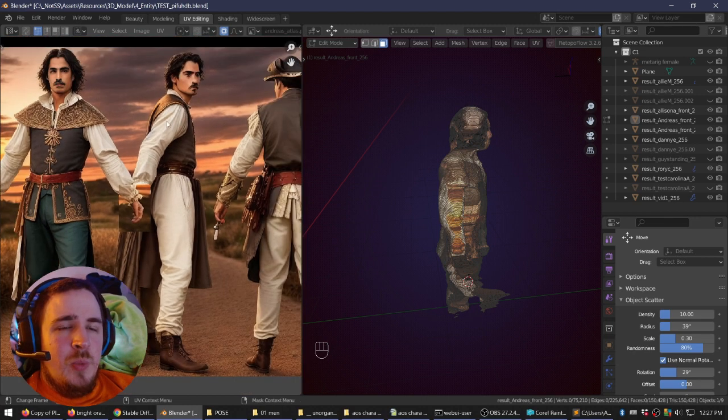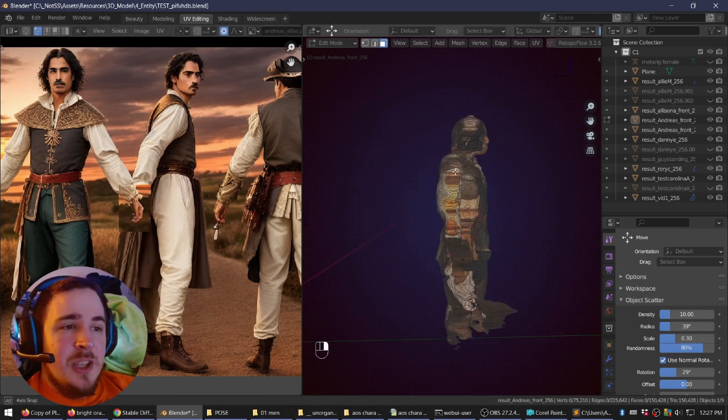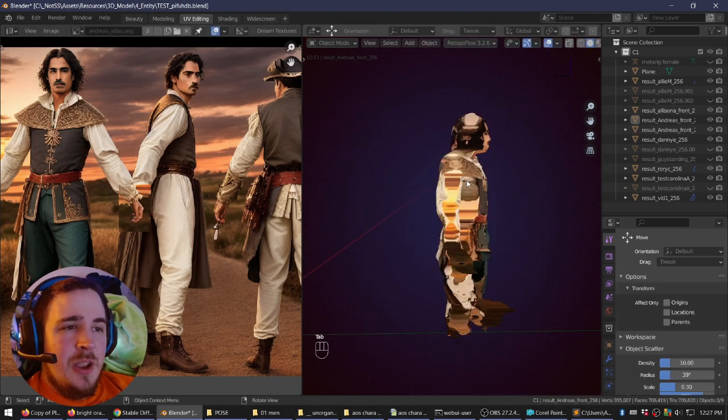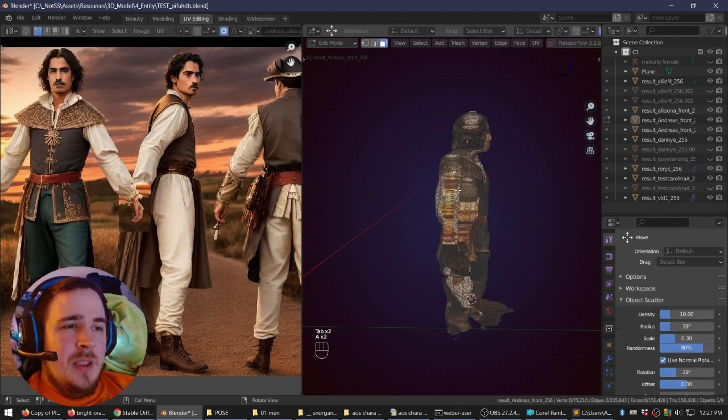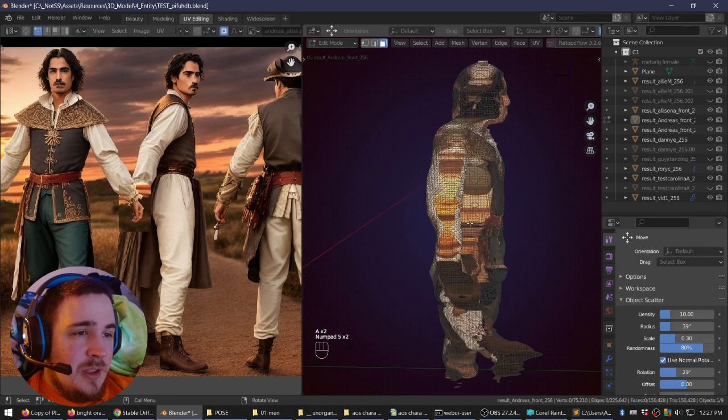I used an image where his arm is back away. That way, this area under here, like around his waist and stuff, doesn't get covered up, specifically for this part right here, so that I can more easily apply this stuff to the side of the body.